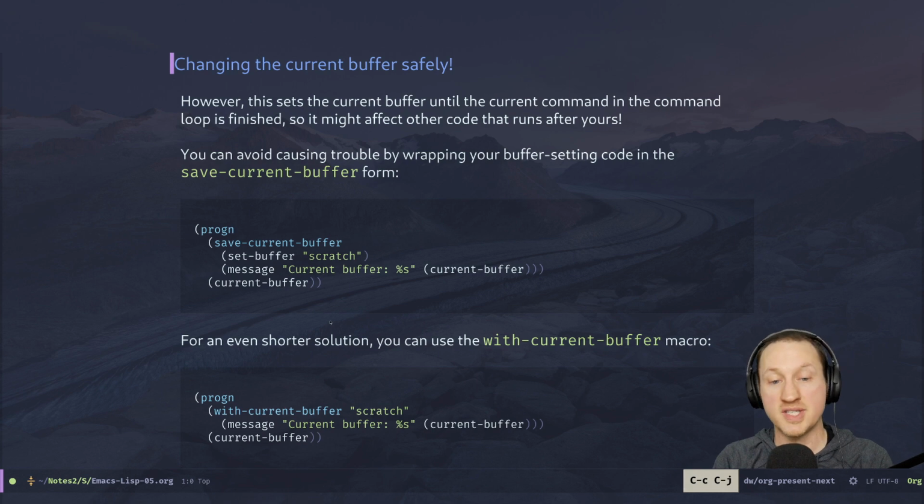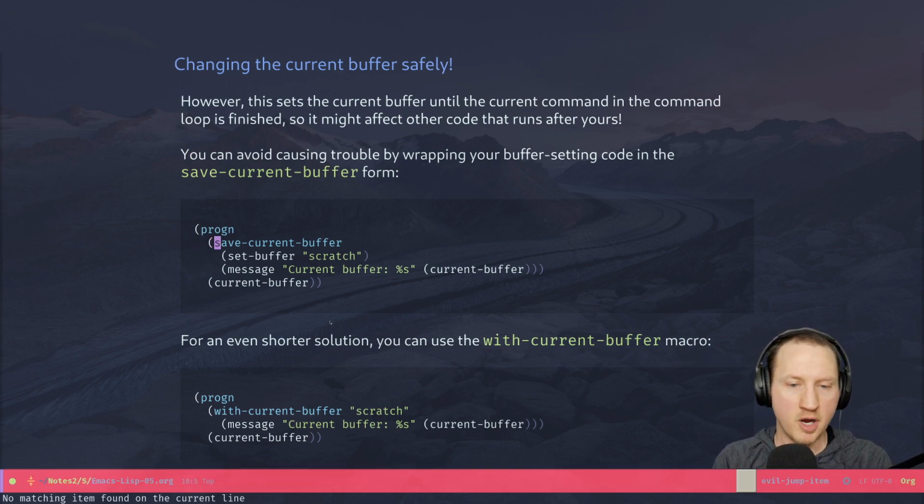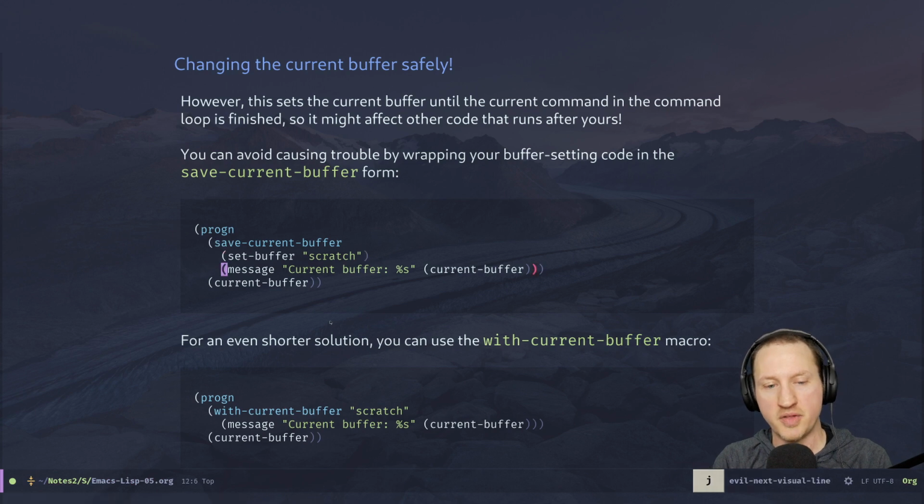One of them is called save-current-buffer. Basically, within the scope of the code that executes within the body of the save-current-buffer expression, you can set the current buffer to whatever you want. You can set it multiple times. It doesn't really matter. But no matter what happens in the body of this special form, whenever it exits, it's going to set the buffer back to whatever it was before.